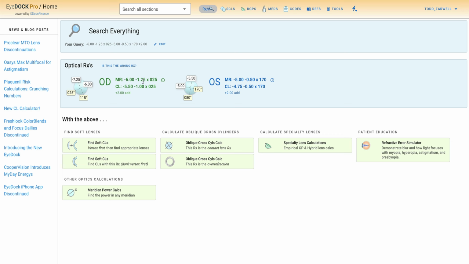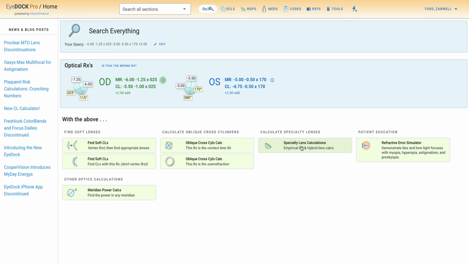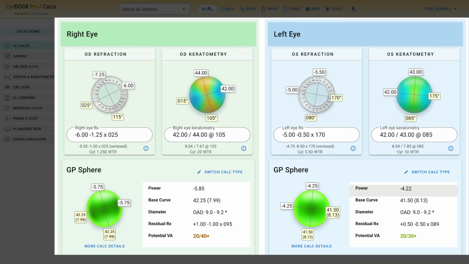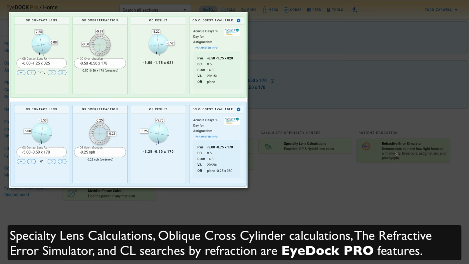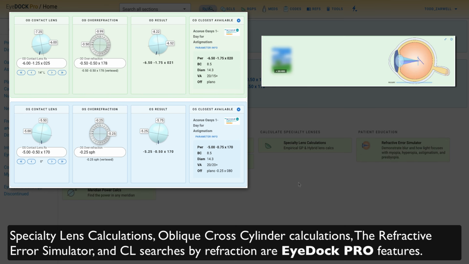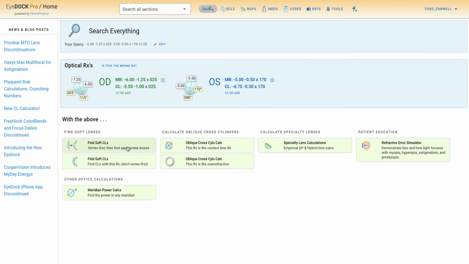So first of all, it'll show you information like the refraction in minus cyl, it'll show it to you in plus cyl, it'll show it to you vertexed or the spherical equivalent. So right there, there's a lot of information that might help you figure out what contact you're looking for. And that's a free feature. You can also go from here to start calculating an RGP lens. You can do oblique cross-cylinder calculations. You can look at the refractive error simulator. You can do a meridian power calculation. But for me, the most common thing is I'm just going to do a contact lens search.